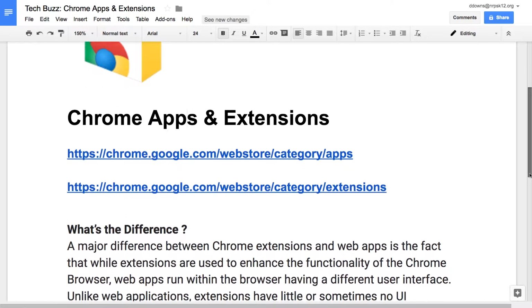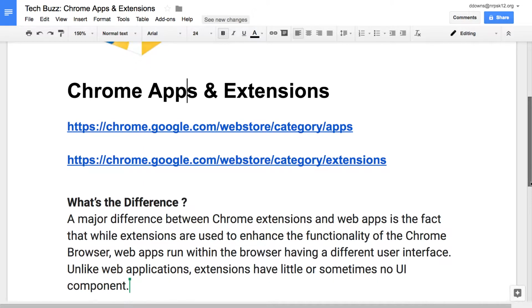So you might ask, what's the difference between an app and an extension? A major difference between a Chrome extension and a web app is that while extensions are used to enhance the functionality of the Chrome browser, web apps run within the browser, having a different user interface. Unlike web applications, extensions have little or sometimes no UI component. For example, an application might be something that has its own complete functionality outside of the Chrome browser, while at the same time being within it, and an extension is something that will work within the browser, but it might not have its own user interface. And I'll show you the difference in the examples.